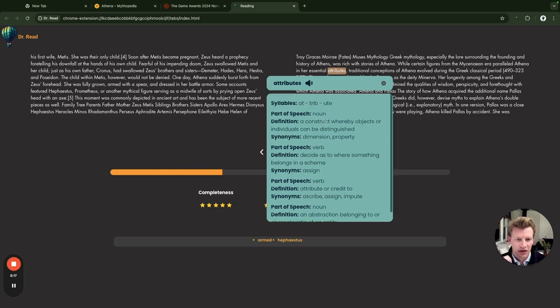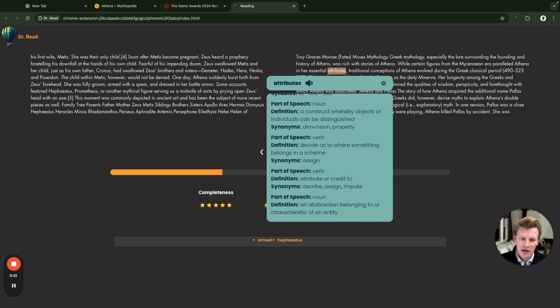And what you'll see here is first the syllable breakdown, then the part of speech, and the definition, right? So a construct whereby objects or individuals can be distinguished. Okay, that's an attribute, right? A synonym as well, dimension or property. So this allows us to actually understand what the word is that we're looking at, and get a definition for that.